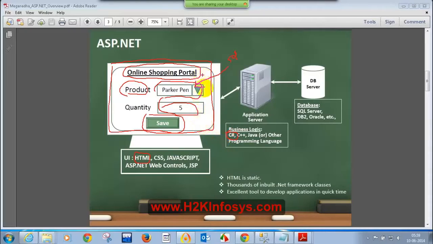For any business logic, this is called business logic, we need to learn any programming language. And for user interface, we need to learn HTML. And to save the details in the database, we need to learn SQL Server programming. So today we are going to discuss HTML, to design these controls, how to do all these controls. Okay, so with this, let's get started with HTML.